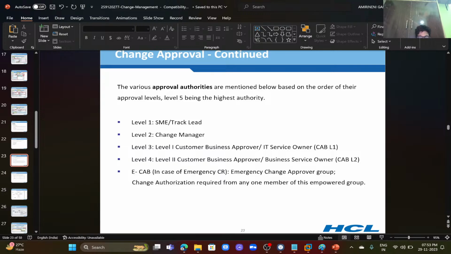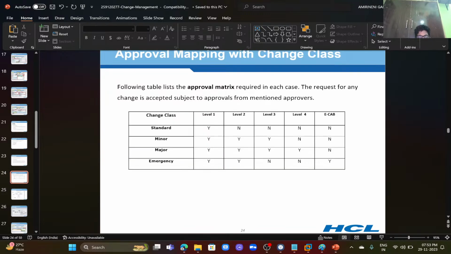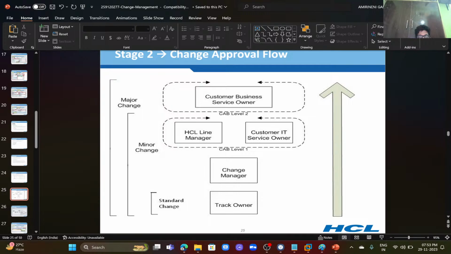business-to-business approval and ECAB, emergency CAB, change authorities. These are the standard changes, and standard, major and minor classes use the approval matrix. Yes means level 1; no means, based on the situation, we have to request emergency CAB approval. This is a major issue. Customer service owner means CAB approval.